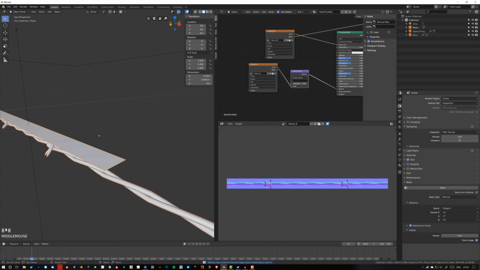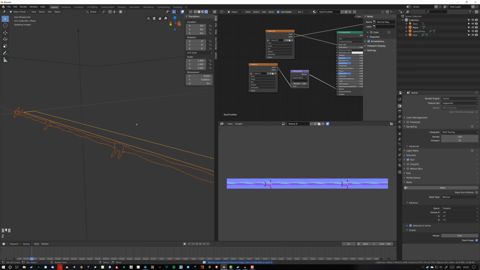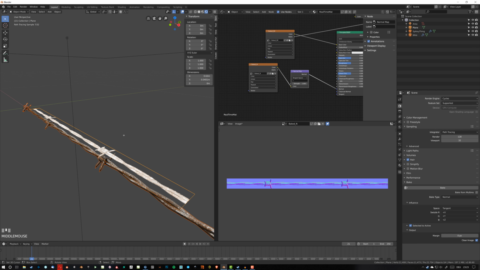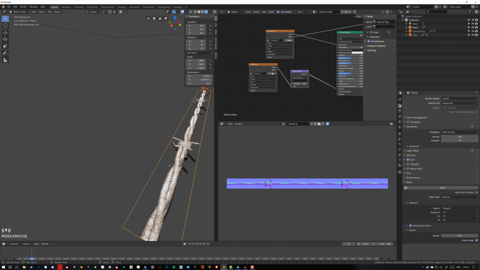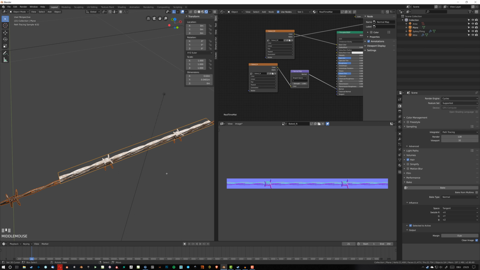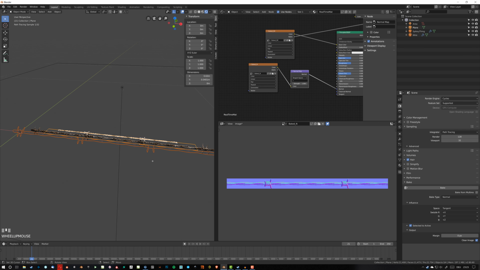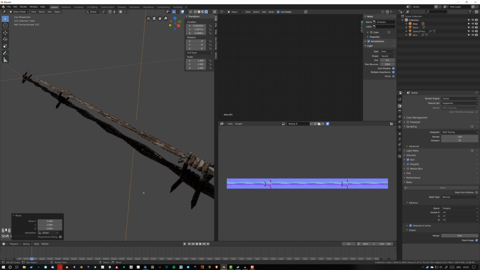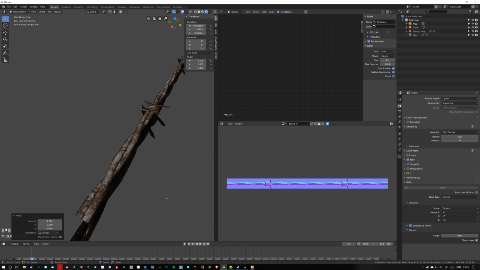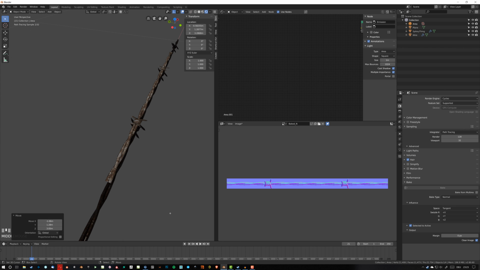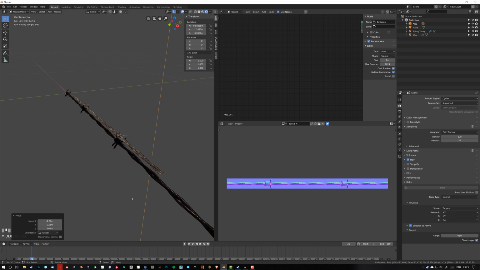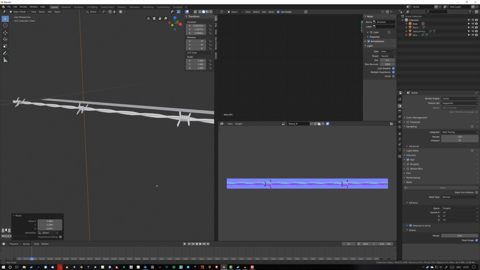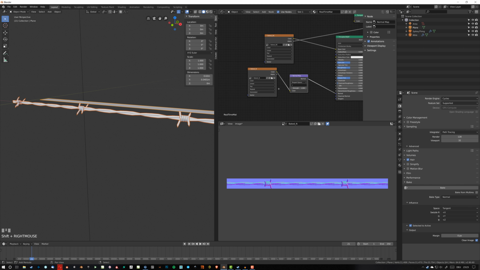And here we go. Now if I go to rendered view, it already looks a lot closer to what I'm trying to create here. Also it's just way too bright right now because the light is directly at it. So yeah, this already looks pretty close. But I'm gonna continue and bake the rest of this.